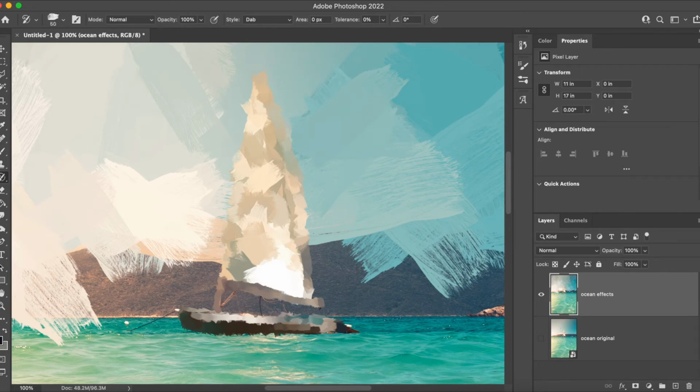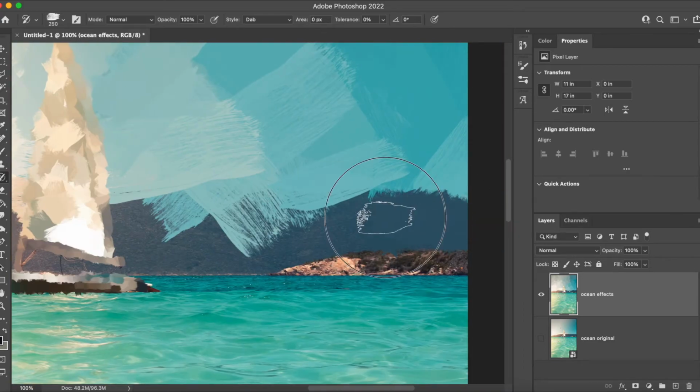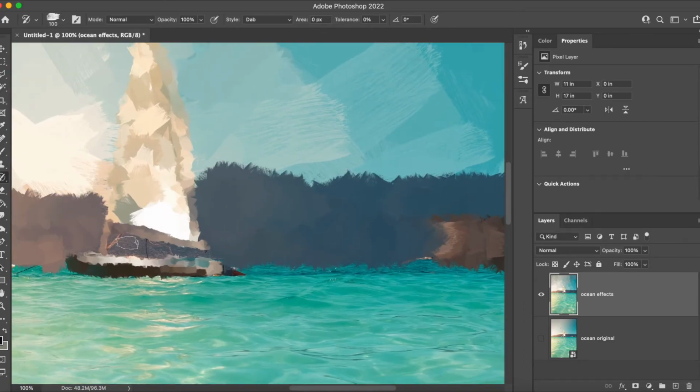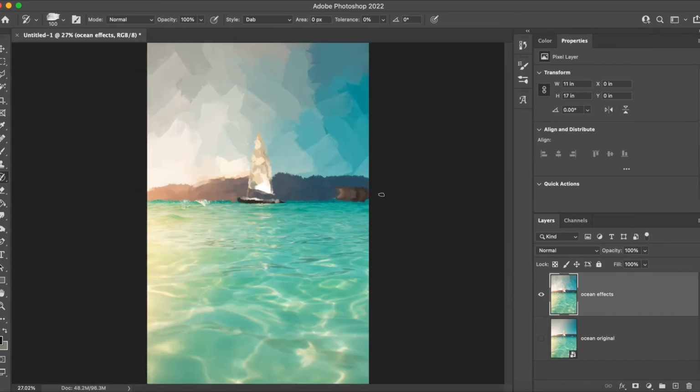Now with the same brush, I'm just going to make it a bigger size and start painting the hills in the background. And like I said before, don't be afraid to go over other stuff because we can always just fix it with details later. Now we're just going to zoom out and make sure we like everything and go over anything we don't.